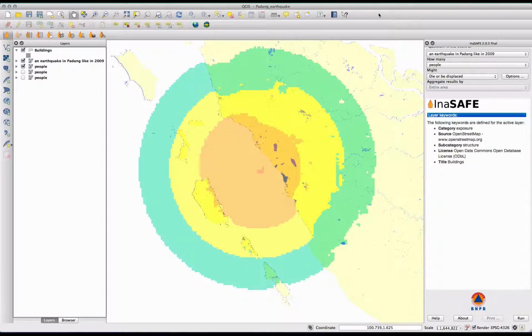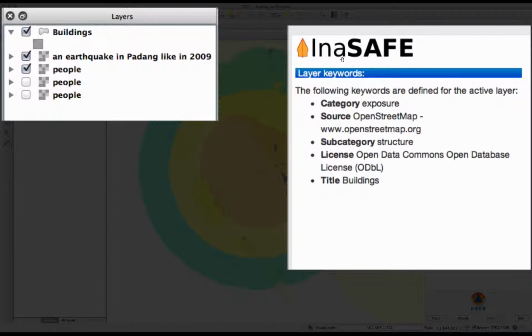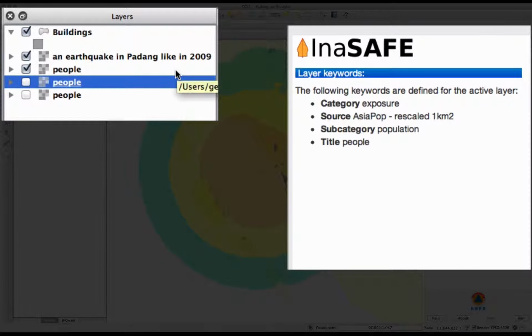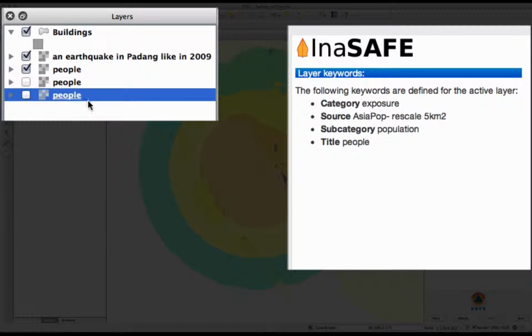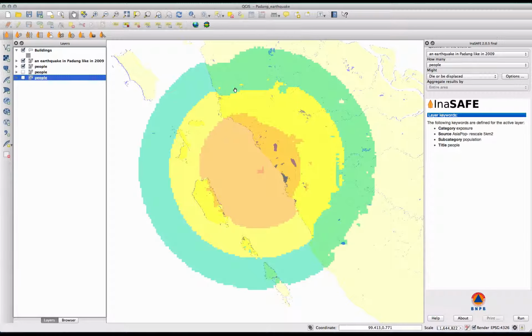Open the Padang earthquake file and you'll see there are 3 people layers. Select each layer in turn and examine the keywords in the InaSAFE window. You'll note that each of the people layers have different sources: AsiaPop rescaled 1 km and AsiaPop rescaled 5 km. These different layers represent the AsiaPop data at different resolutions. We're going to start by using the AsiaPop layer, which uses a cell size of 100 meters by 100 meters.